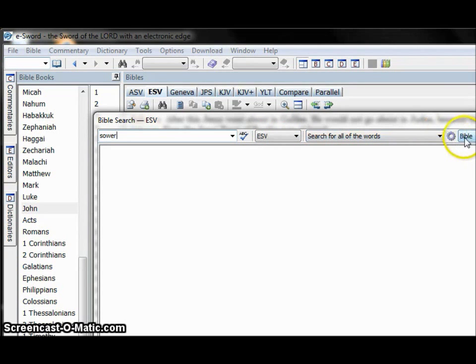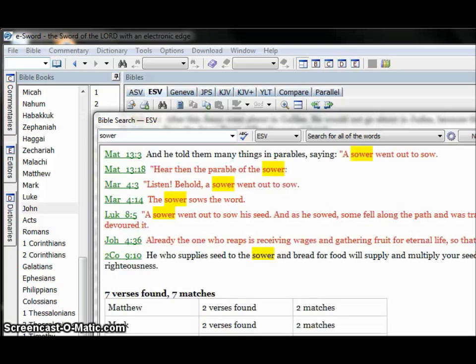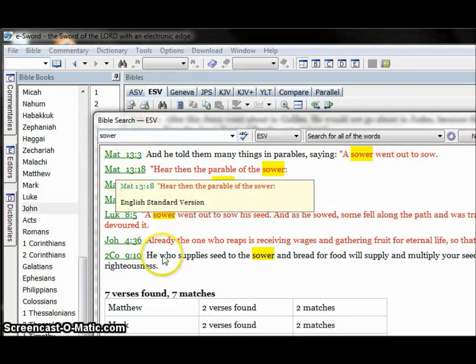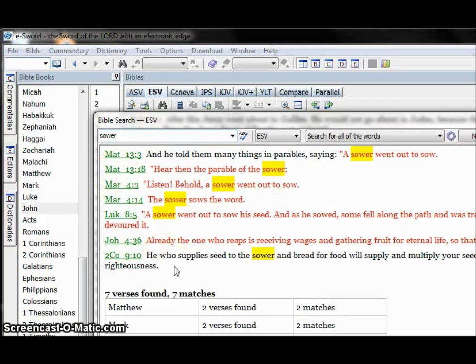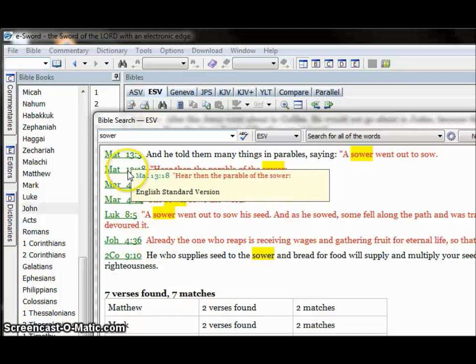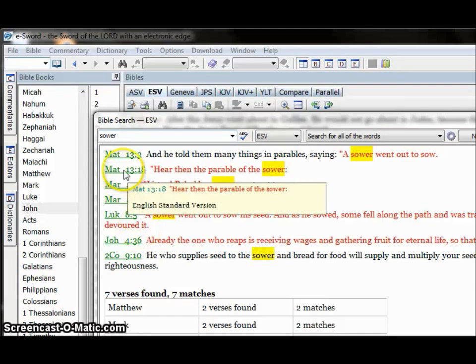Over here it's going to say Bible. I can narrow this down to just the New Testament, which is what I'm going to do. I don't know if you can see it. Boom, New Testament. Search. And it says, many things parallel say a sower went out to sow. So I got it, Matthew. Here then the parable of the sower, Matthew 13. So I'm going to use the one out of Matthew. I think the story is told twice. I should know that. Right here, Matthew 13:8.